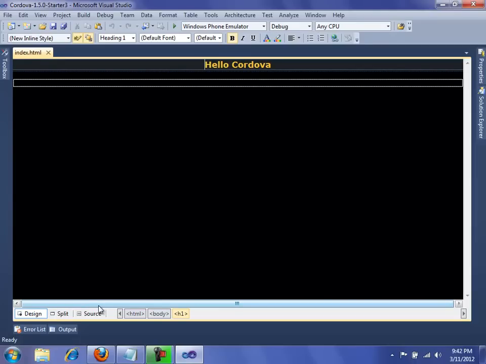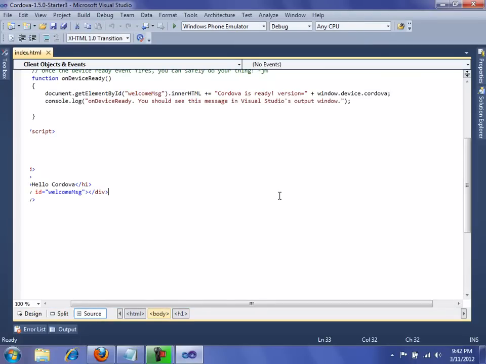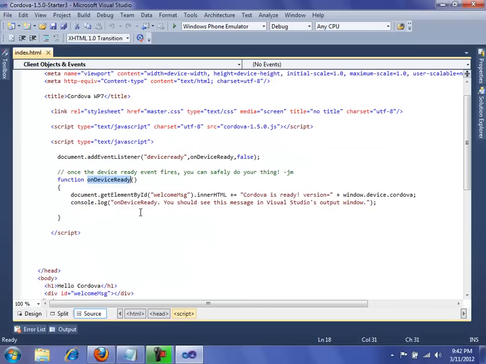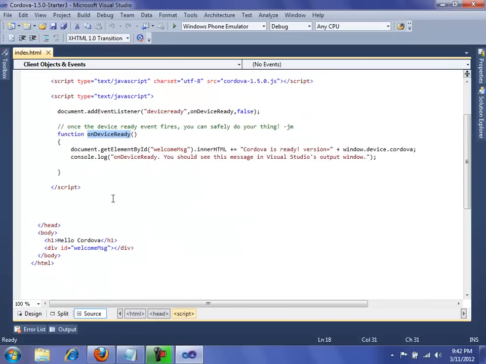Okay, let me go to the source. You can see, just like your regular HTML page, you have a few scripts and a link to a CSS file, and we have a JavaScript function on device ready. As you might guess, this is nothing but the function that gets fired when the device is ready. And there is already a message, hello Cordova. So let us not do any modification, and run it as it is to see how it works.